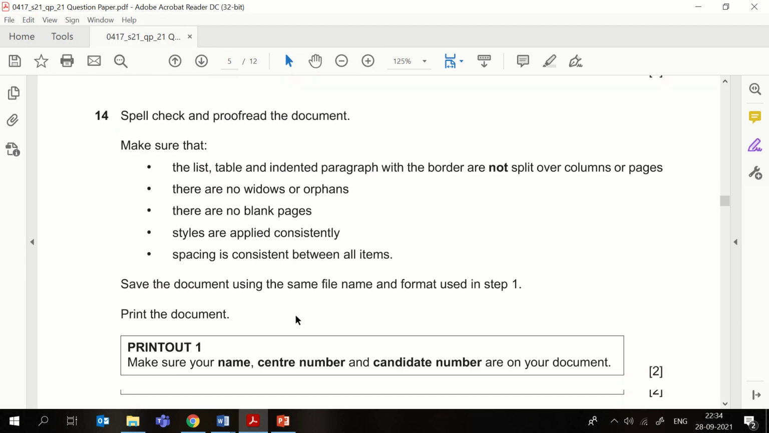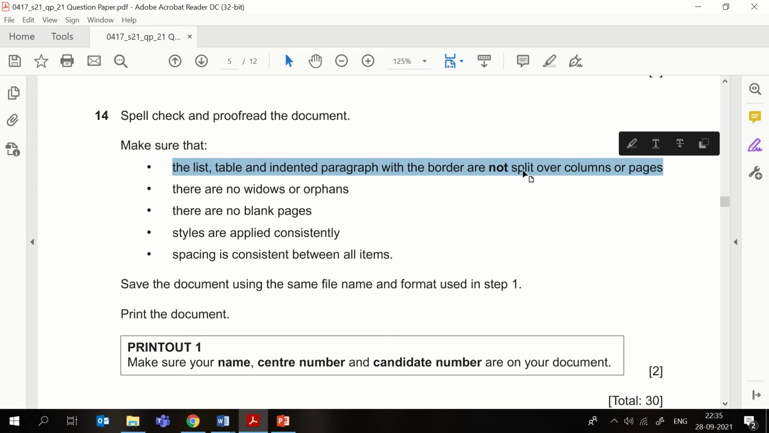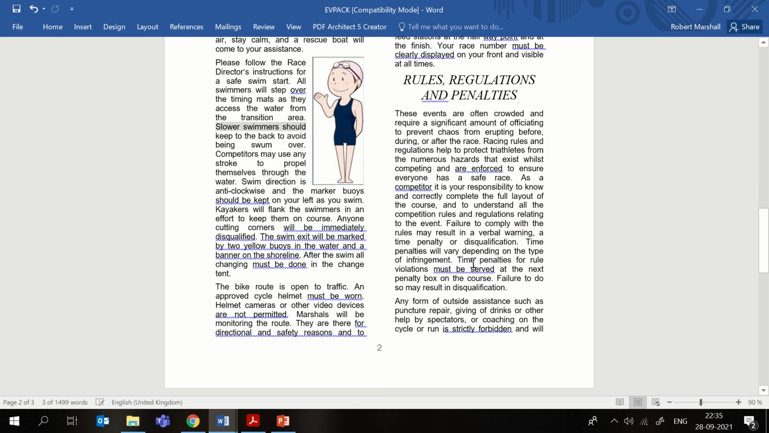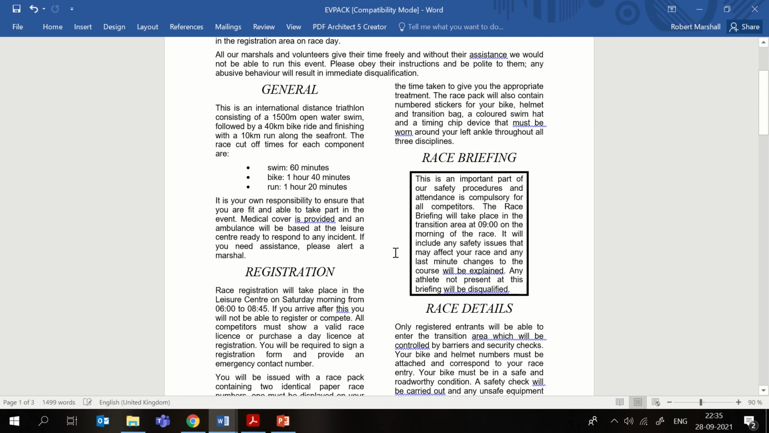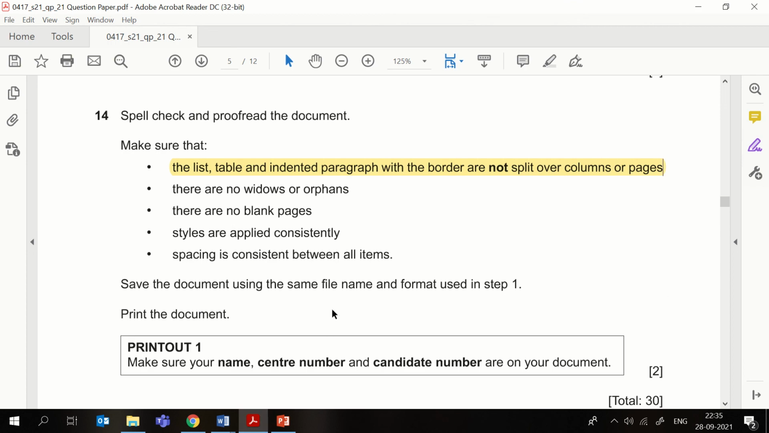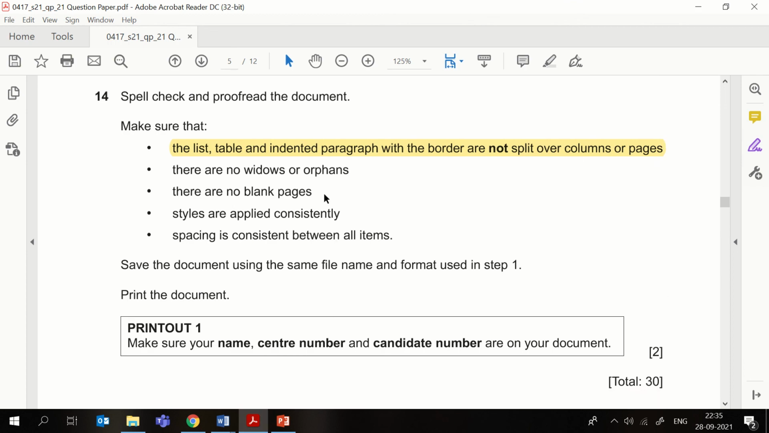Next question, number 14. Last one, spell check and proofread the document. So this is where you can just make sure that there's nothing that looks strange, nothing like maybe you forgot or something you accidentally changed. The list, table, indented paragraph are not split over columns or pages. So that's the three main sections that you changed today. So the photo, the table, and this cell here. They're not split over the different pages. Good. Or columns as well.